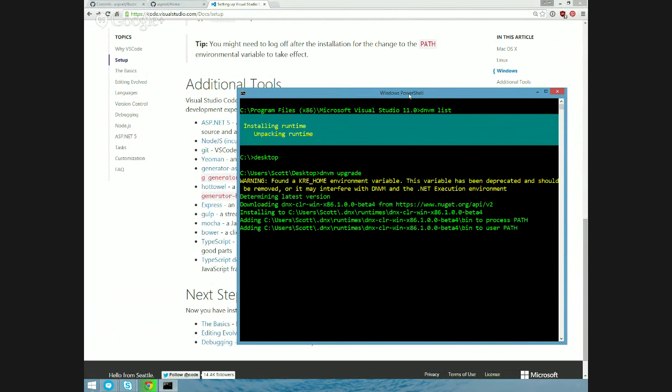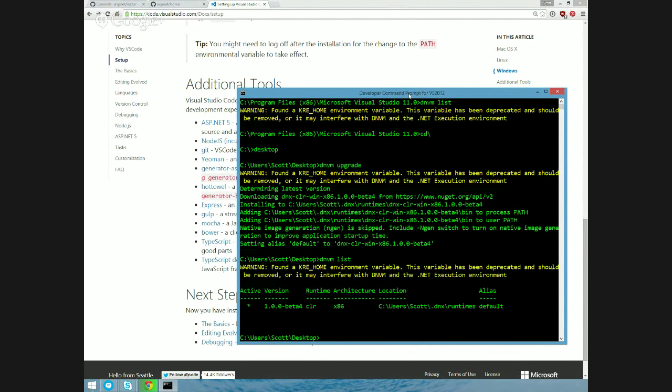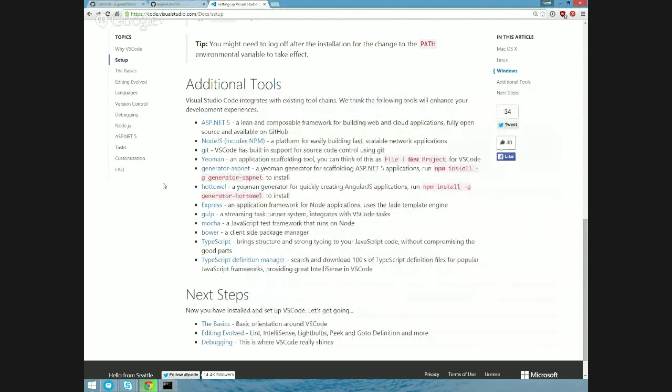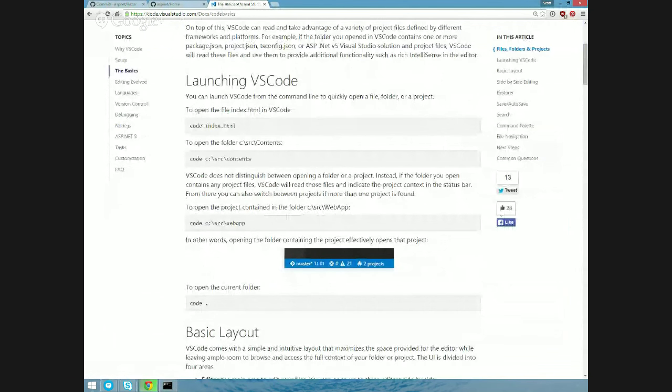Unpacking that. This is a pretty recent version that's getting you all that nice updated stuff. Now, see there's an alias there, alias default, dnvm list, and there it is, right? You'll do the same thing on your Mac, and then Code will know about that. So then Code will see ASP.NET 5 applications, and that is going to be pretty cool.